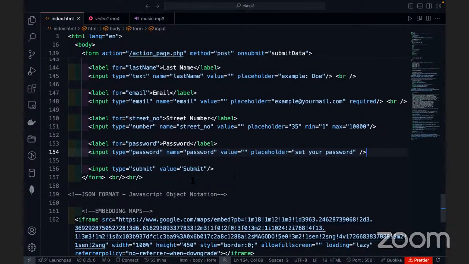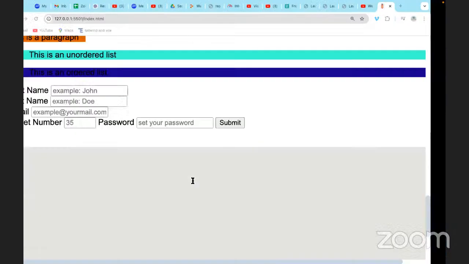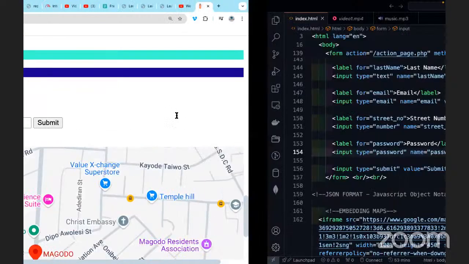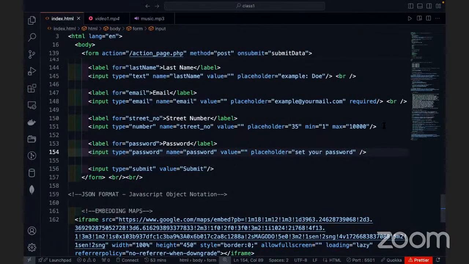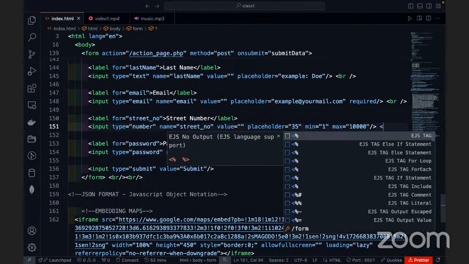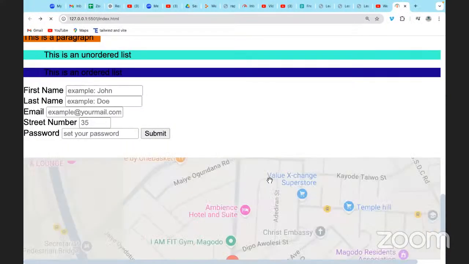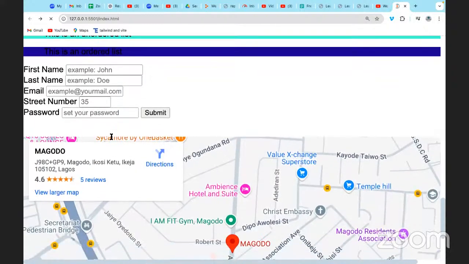So let's check out how input type password works. You see we still have this coming on the same line because we don't have a line break. So let's quickly put a line break there. Right, so we have that on the next line. So how does password work? Of course, we know. Immediately you start typing, it will encrypt whatever you are typing.